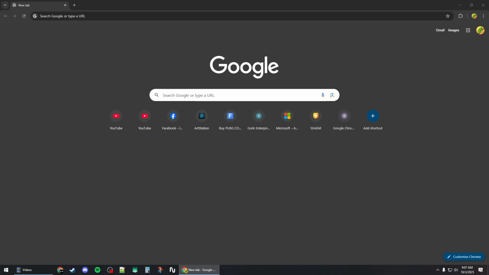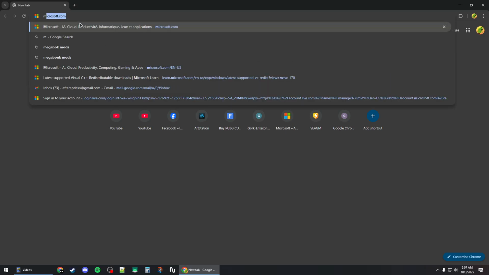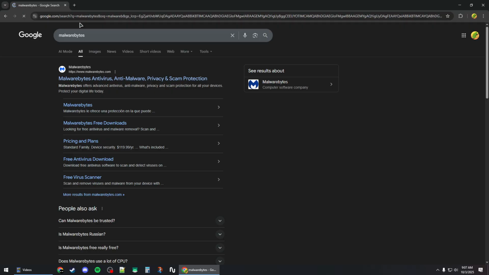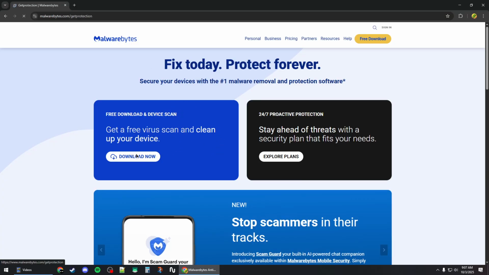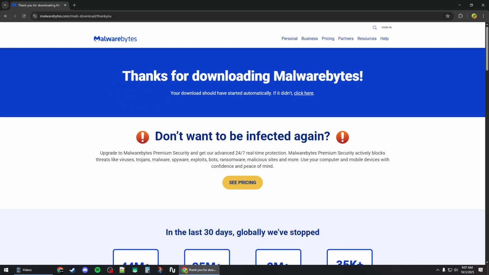How to install and use Malwarebytes on your Windows 10 or Windows 11 computer. First, you'll need to open up your browser and search for Malwarebytes, and then click on the first link. And from here, you want to click on Download Now, which is a free download.